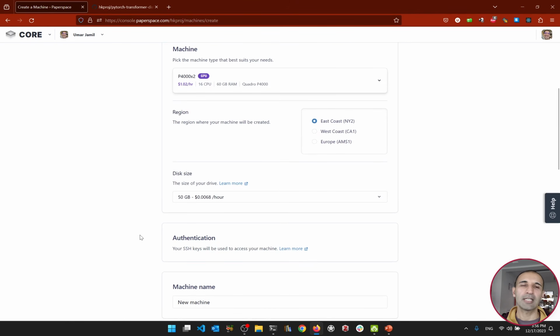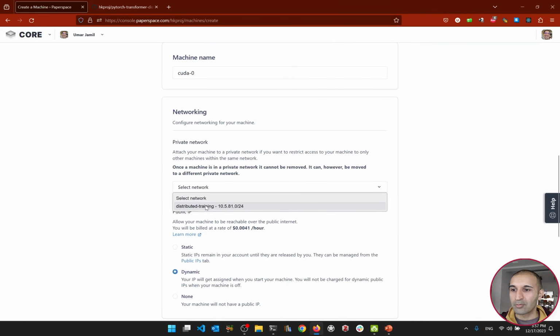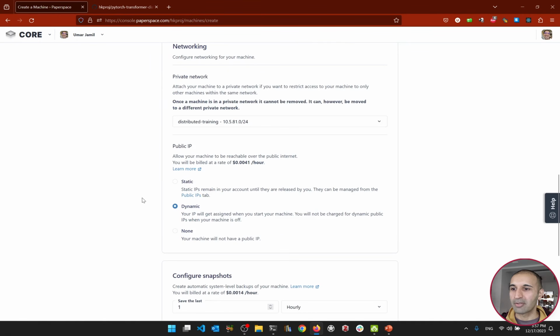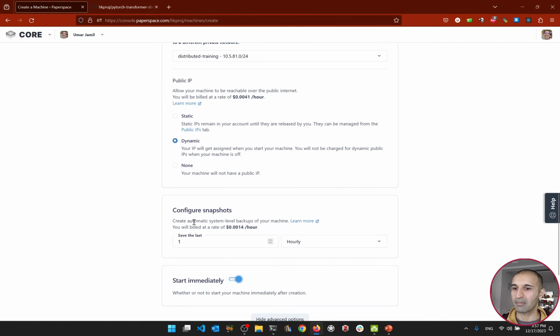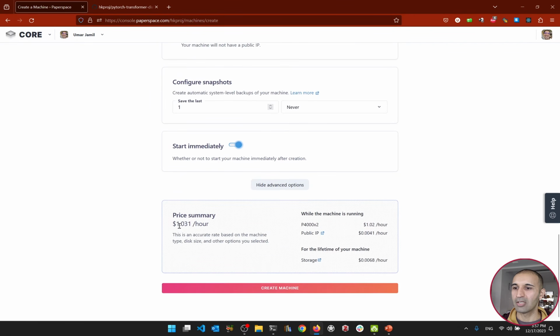In total, I think last time I created this cluster and ran it for many epochs I spent $5. So I think you should not spend more than $5 for running your own distributed training. The first machine, we will call it CUDA 0. For the network, we need to select the network that we created before, and we choose dynamic public IP because otherwise we cannot connect to the machine. Then we choose never to create a snapshot because we don't care about backups for now. And the price of running each machine should be around $1, you can see here.